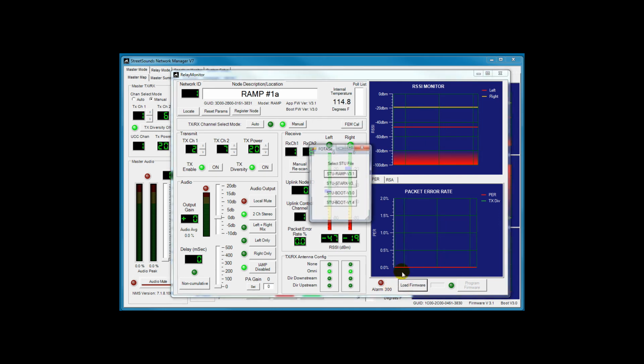But it's a way of picking a firmware file to send over the air to the remote to upgrade its firmware. And it can be relayed through multiple hops to get to a remote node. It's very helpful for remotely keeping track of and upgrading units that are already deployed in the field. So that's what that's all about.